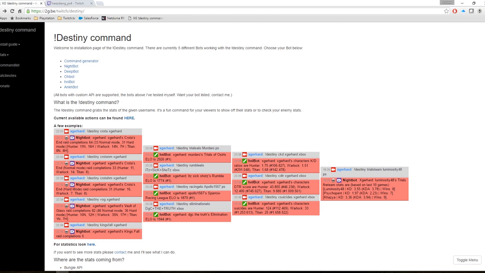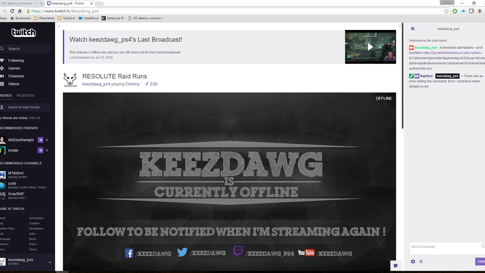Now let's jump back and take a look at the commands again. So again, we can look at ELO, character, fire teams for trials. We can look at raid completions. There's a lot of different information. The ones that they show here for the examples are ones that are probably more often used than others, but let's try one out here.